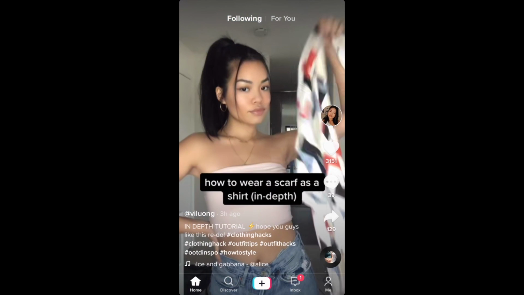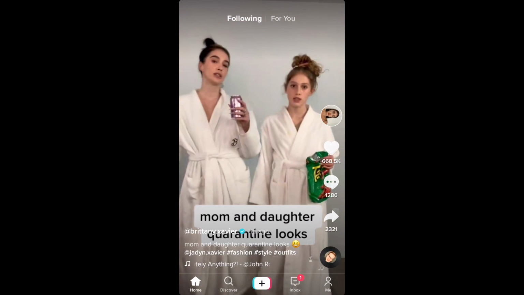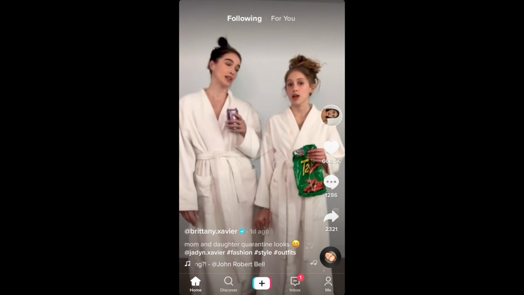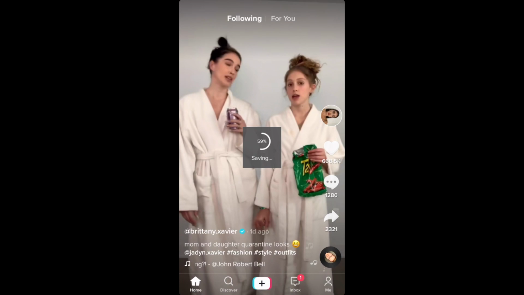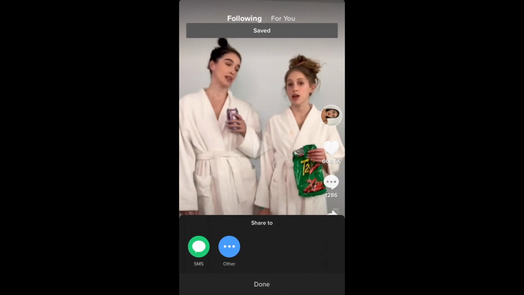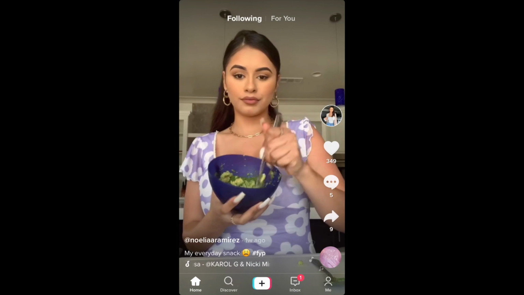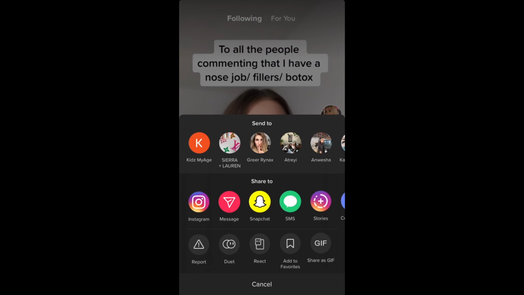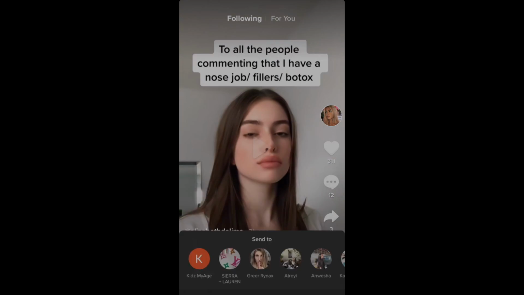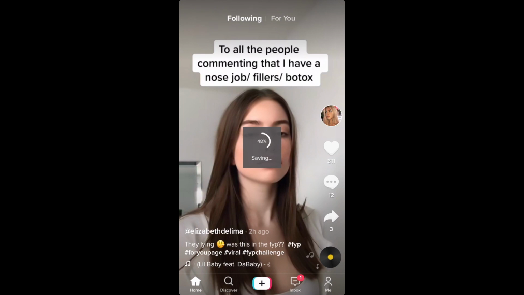Okay, say I want to save something, right? I go here and then I press the second one, save video. Great, it's saved. Sometimes some people don't have it. Okay, perfect. So see, this one doesn't have it. It doesn't say save anywhere. To save it, a trick you can do is share to Instagram. All right, this one you can't save. Let's save it to Instagram.